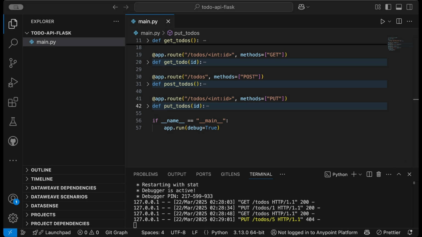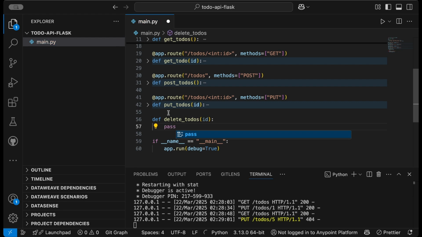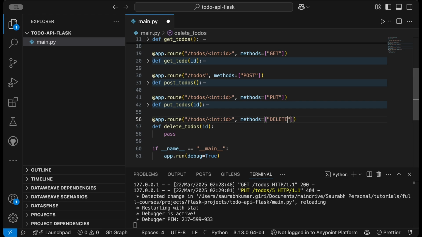The last thing which we are going to create is the delete endpoint. I think now you have the idea of what needs to be done, so let us try to do it a little bit quickly. Create a function def delete_todos and just pass the ID which we want to delete. Copy this particular route, paste it over here and make the method as DELETE.